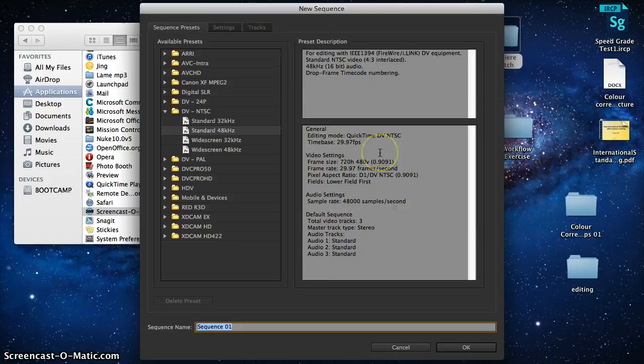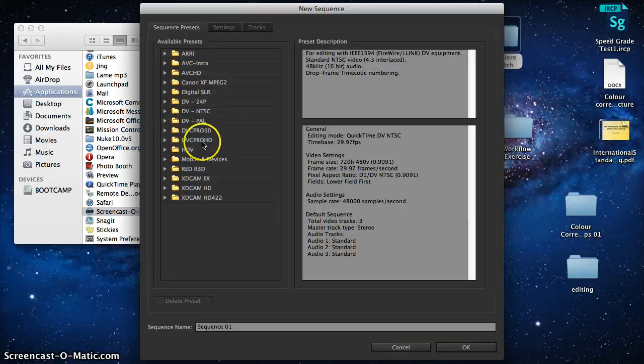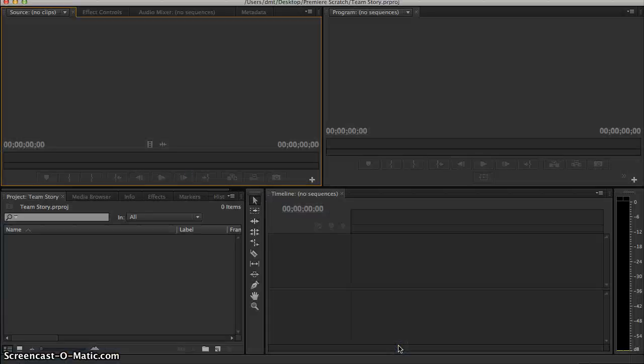So a sequence is your timeline. And here you get to pick what video and audio settings you want. Now, on the newer version, it doesn't do that. It doesn't ask anymore. And even with the older version that I'm running that does ask, I'd normally just click cancel and not set up a sequence preset at this point in time. I'll show you how you can just set one up later.